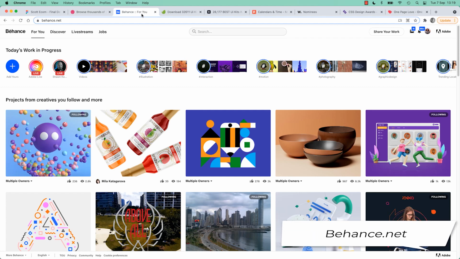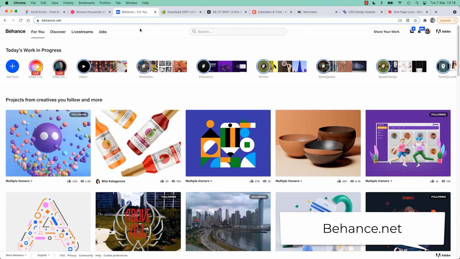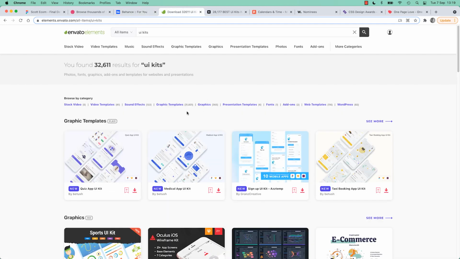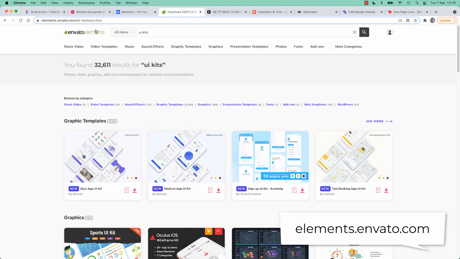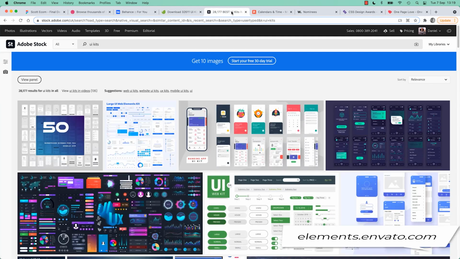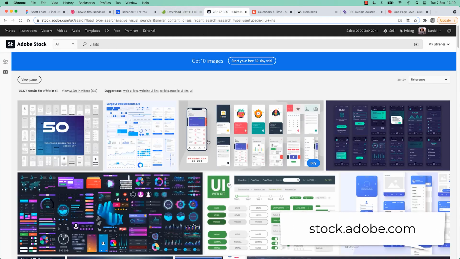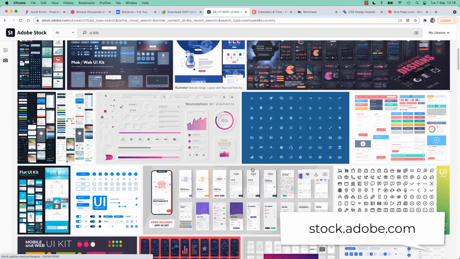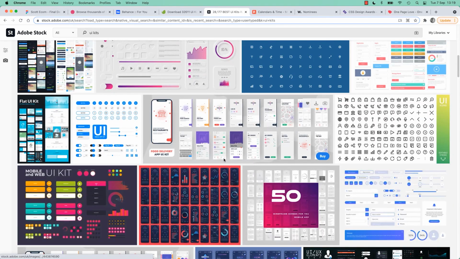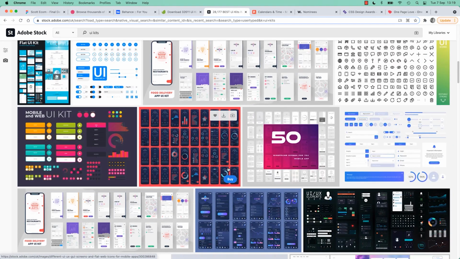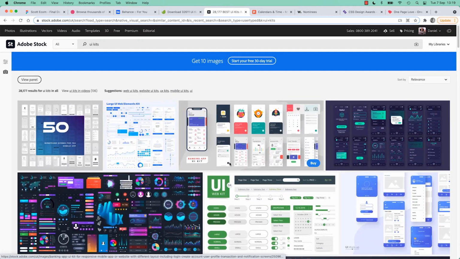Same with Behance, search for UI kits and you will get lots of ideas. It's also useful, even if you're not going to buy a premium kit from something like Envato Elements or Adobe Stock, to do a search for UI kits and have a little look. Take screenshots, be inspired by color and fonts, and just take lots of screenshots. Don't forget to actually go out to the actual products as well.